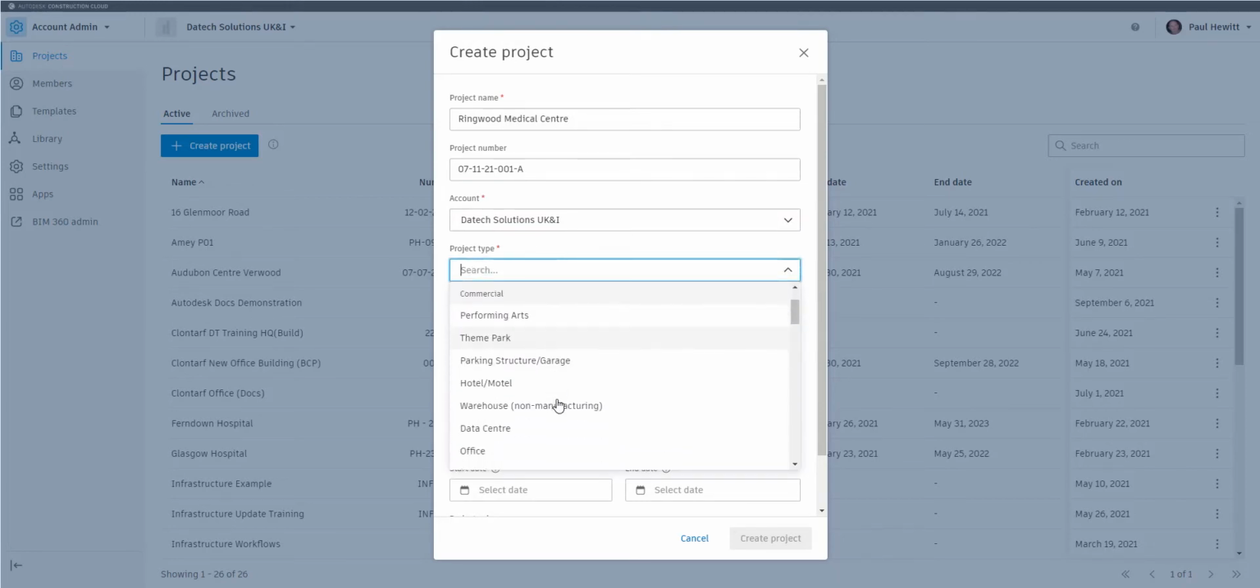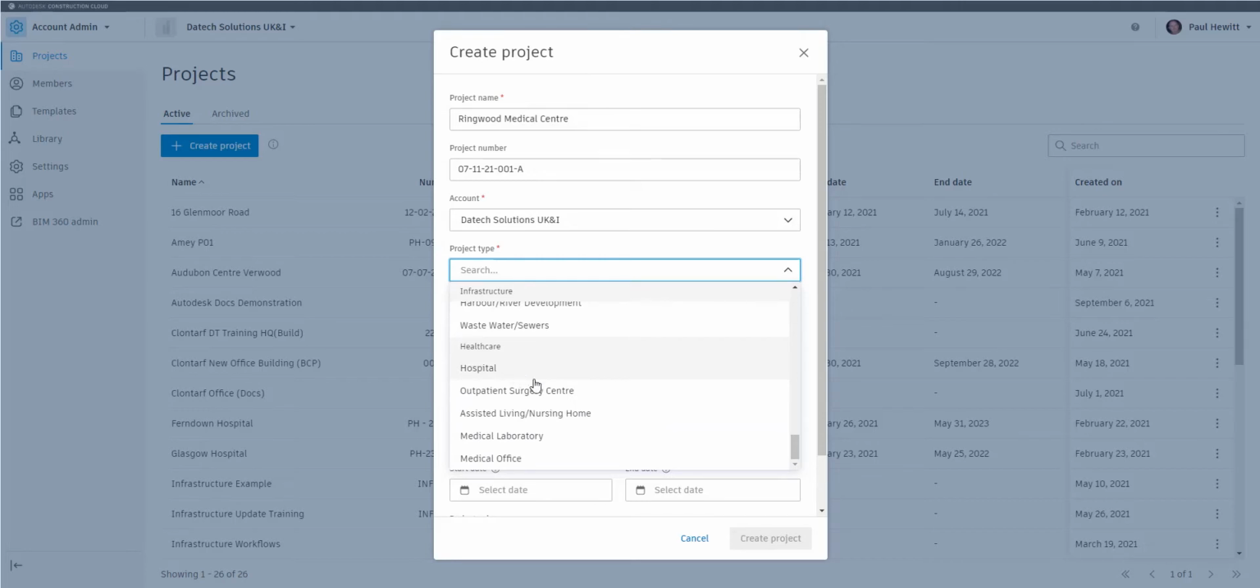The project type, we have to choose this, but this also allows us to give more insight to the type of projects we're working on. As you can see, the list is pretty comprehensive. So let's go down to our medical office.